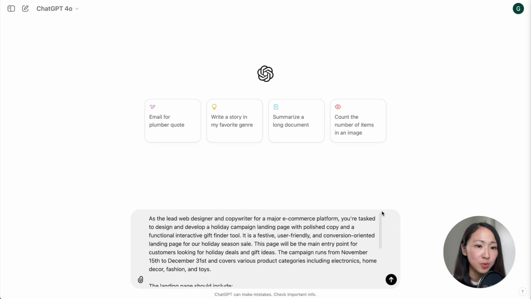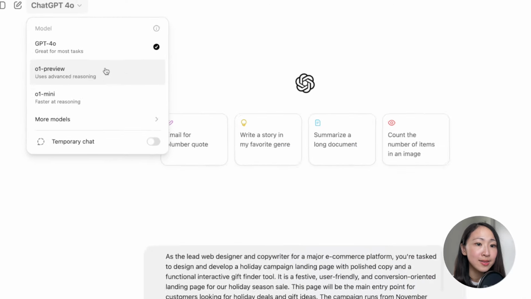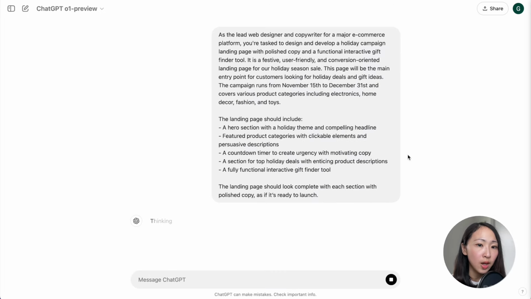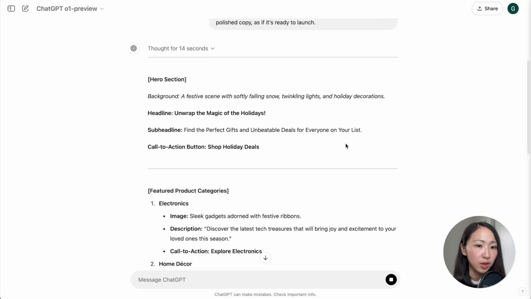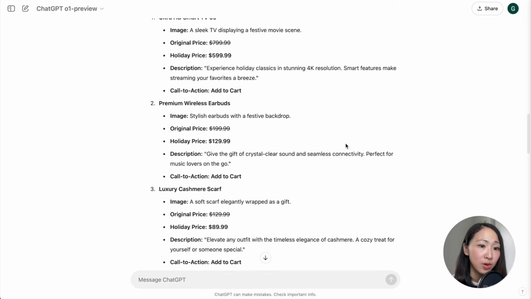The first one, ChatGPT. Now for this task, I will switch to the latest O1 model and see how it performs. So obviously O1 starts the thinking process and is detailing all the sections from the hero, feature product categories, counter timer, so it's really complete.